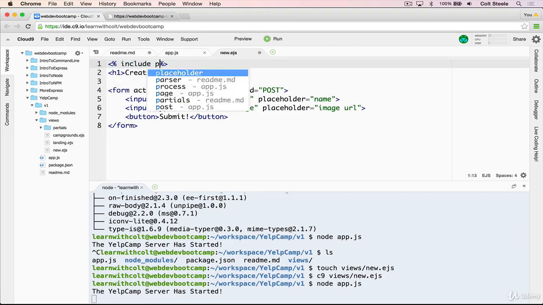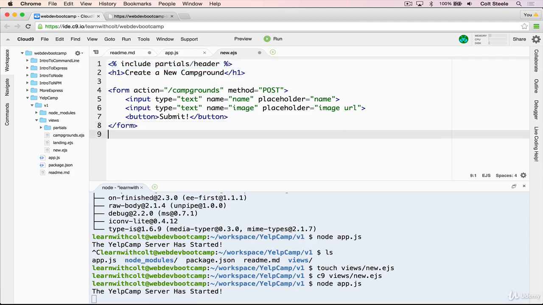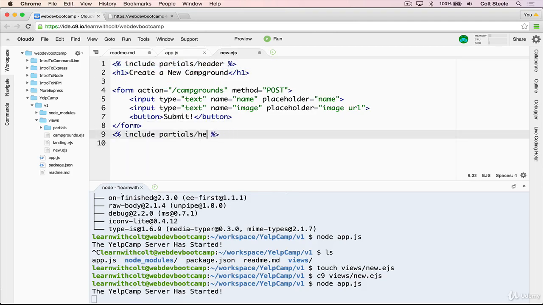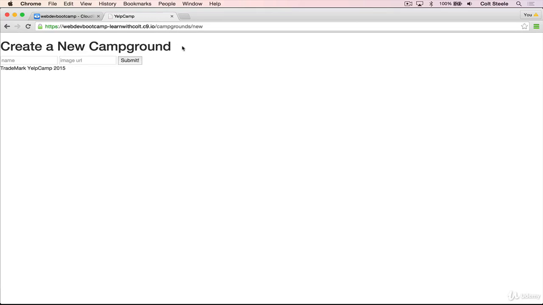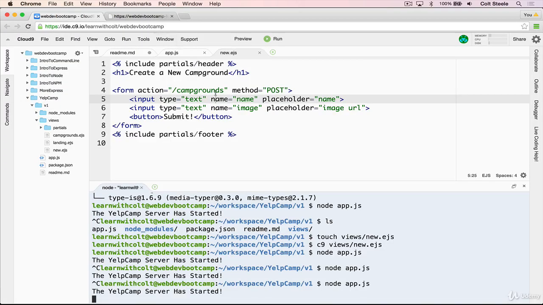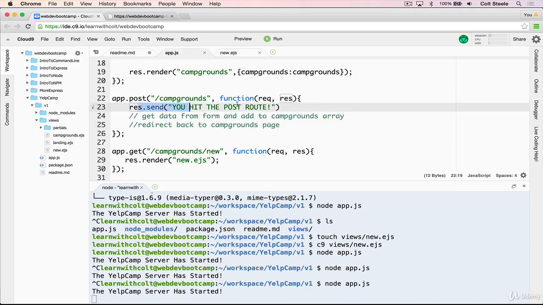Include partials/header, and then copy this line down here and include partials/footer. Restart the server, go back. Now we get the beautiful bootstrap, and we have the header file and then our footer down here as well. And we can test this out to see if it's going to the right route by just typing anything into here and hitting submit. And we get, you hit the post route, which means that our form is submitting a post request to /campgrounds, and we're getting this res.send.